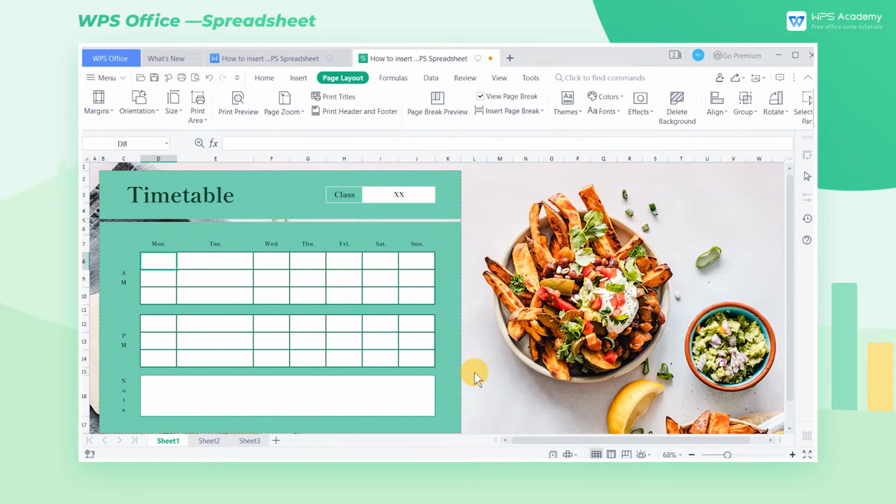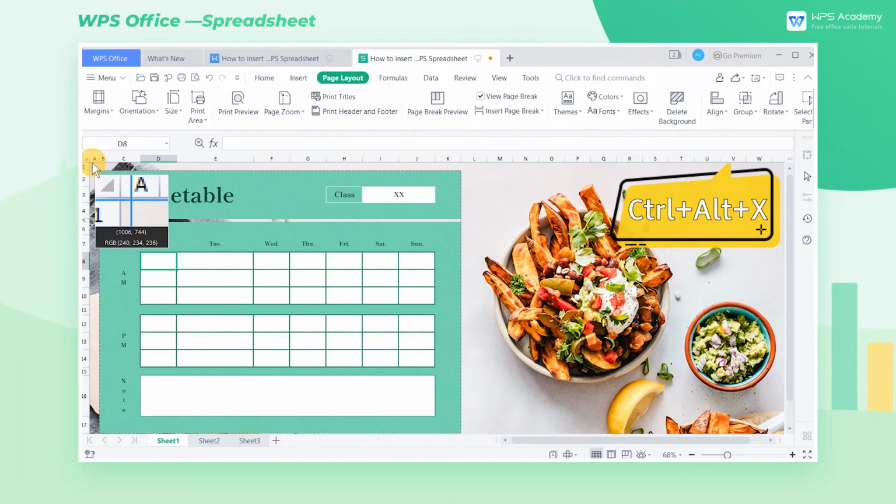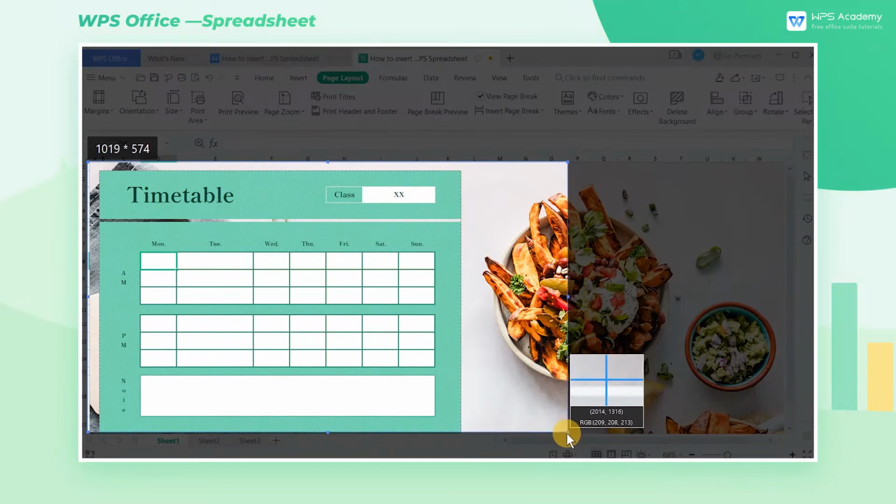Note, the inserted image, either too big or too small, is inappropriate. Here's a smart way for adjusting those undesired pictures, where the screenshot function is needed. Hold down the shortcut key Ctrl-Alt-X and select the area that contains the table.